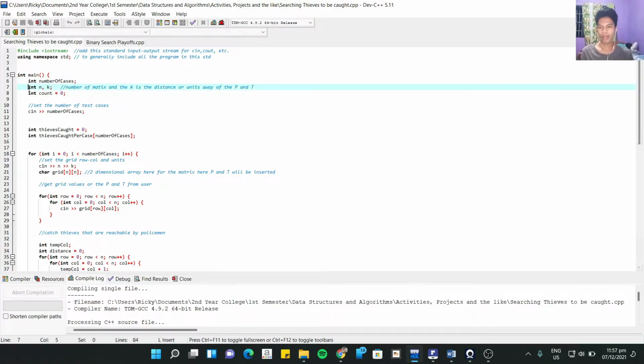And we also assign and declare the n, which is the number of the matrix, or row by column. The matrix depends on you, if it's 7 by 7 or 6 by 6. So if you choose 6 by 6, 6 should be entered into n. And then the k is the distance of the police to the thief. So this is the units away of the police to the thieves.